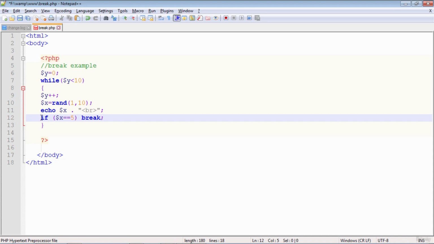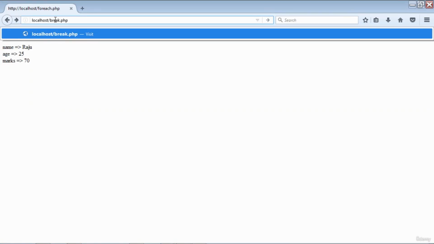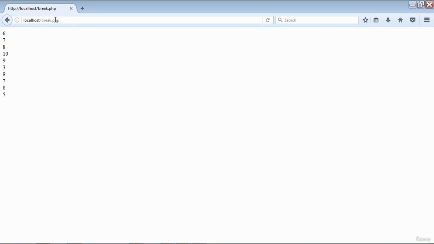I have saved this file as break.php. Now I will run this file from the server. The server is running and the URL is localhost break.php. There you see the loop goes on running till it encounters 5. It may be the case that only the second occurrence is equal to 5, so the loop will be terminated before it reaches the 10 repetitions. There you see.